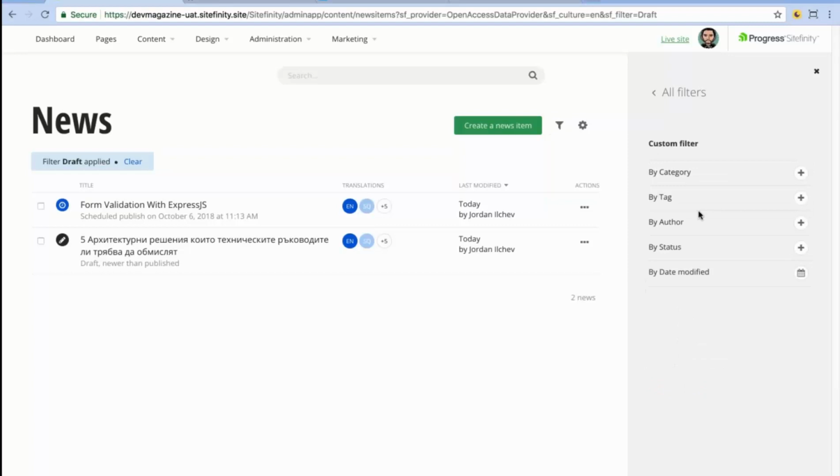This is very powerful because we add all classifications, categories, and tags here by default, plus we provide filtering by author, and we also provide filtering by date.